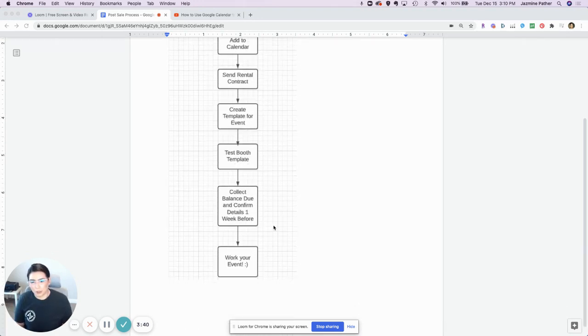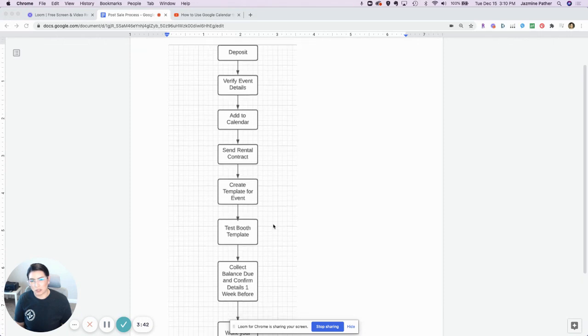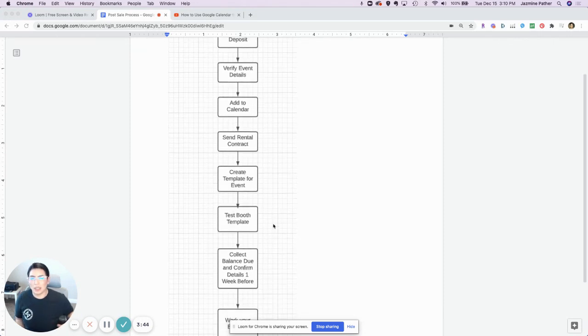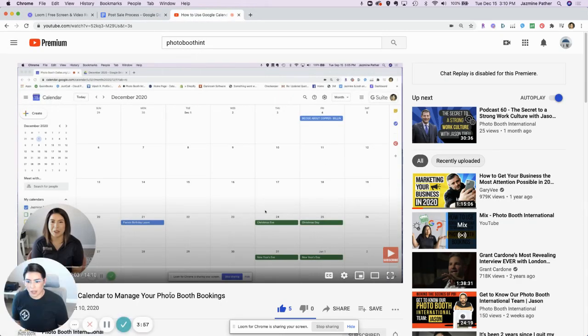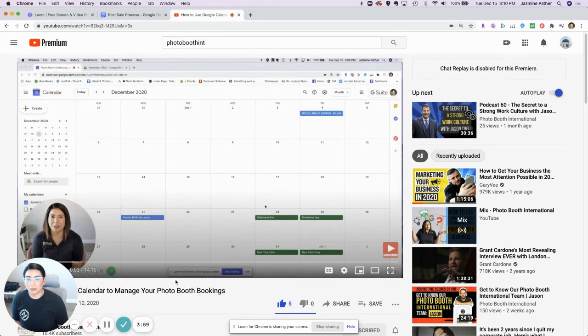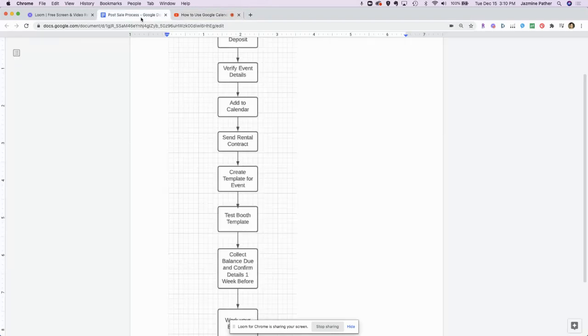I hope that helps to give you an understanding of what steps will be needed once you get that deposit. But as I mentioned, I'll be going into a little bit more detail on each of these steps. But just know I do have a YouTube video on how to use Google Calendar to manage your bookings. And then we also have one on the rental contract.